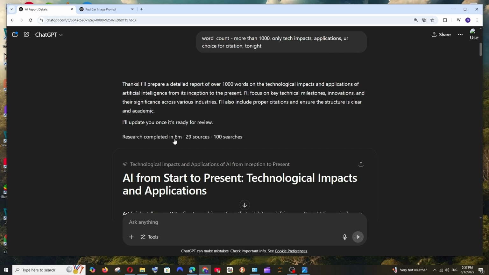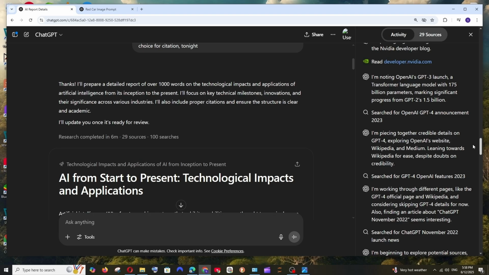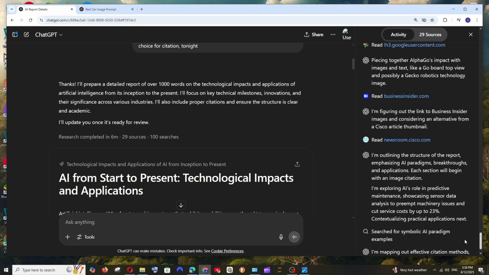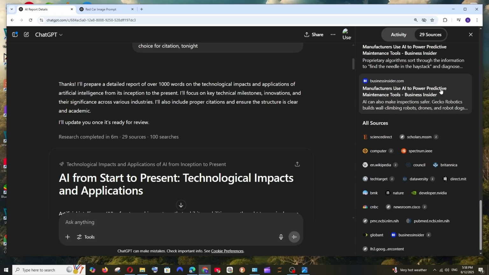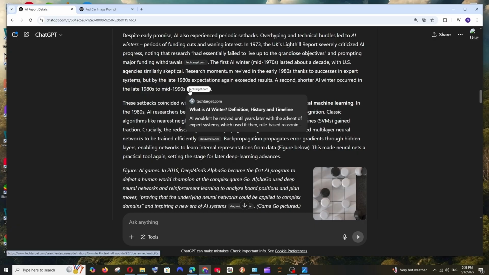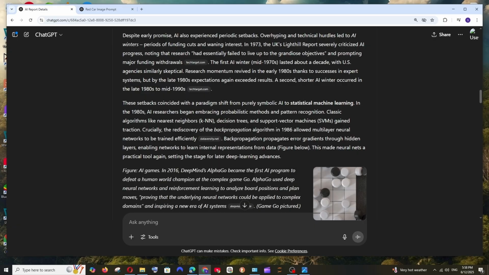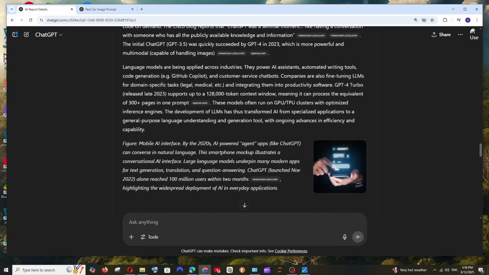So finally it has completed the research. It took 6 minutes, from 29 sources and 100 searches. If we click this, we will know what it has done, what the thought process was before making each decision or search, as well as the sources from where it has taken the data, if you want to look into it. And this is the entire report that it has got, and each particular text also has a link. In case you want more information, you can just click on that.